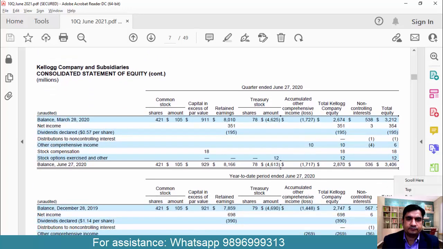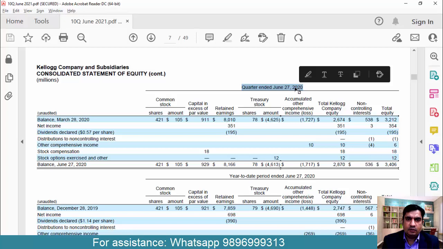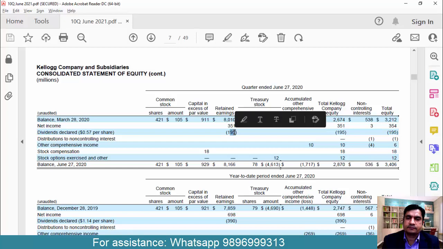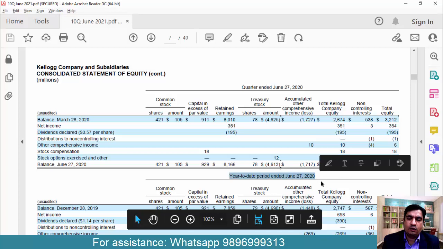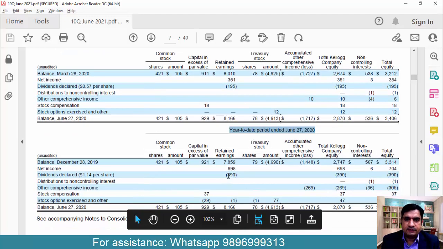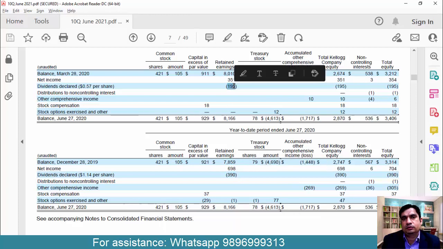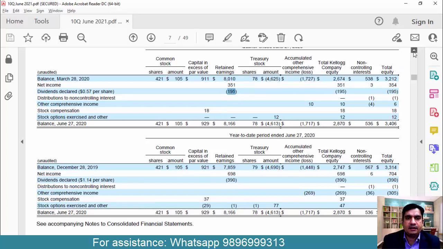Just check this now. This is quarterly data of the second quarter, June 2020. So this is the dividend that I will be using. June 195, and this is the total data of the March quarter and June quarter. So this data, which is this dividend, which is 390, actually includes 195 also. So I need only 195 because this is the second quarter data, right?